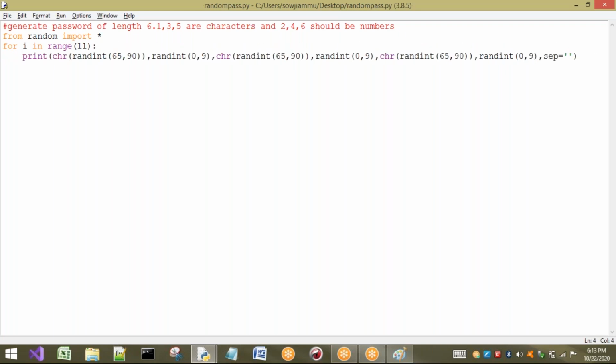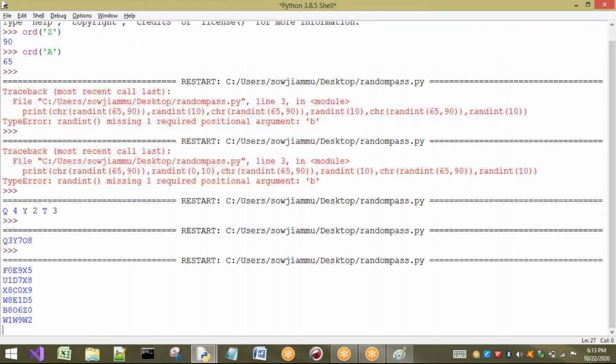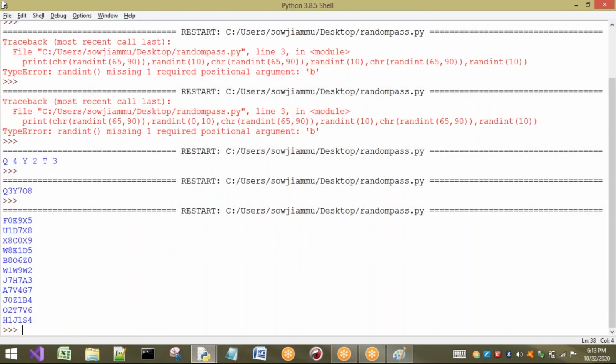Okay, see here. In this way, we can generate a random password of length 6, which contains 1, 3, 5 as characters or alphabets, and next 2, 4, 6 are digits.